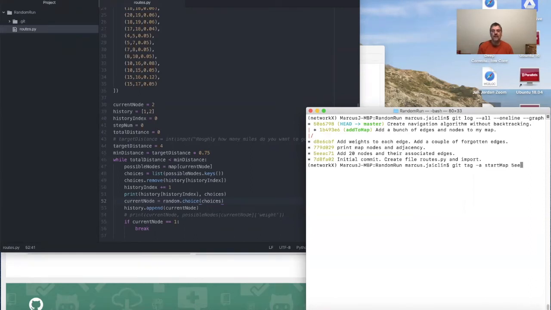And if you don't give it a location, it will assume that you're tagging your current location, which here would be the one where the head is at the top, 5086798. But I want to tag this 5EEAC71, and then I can put a message just like a commit. It's a -m, and then voila.